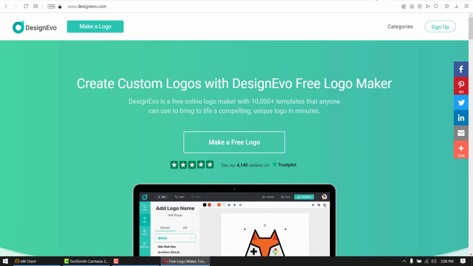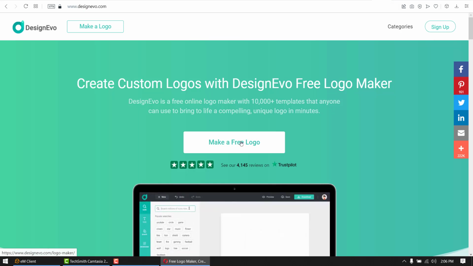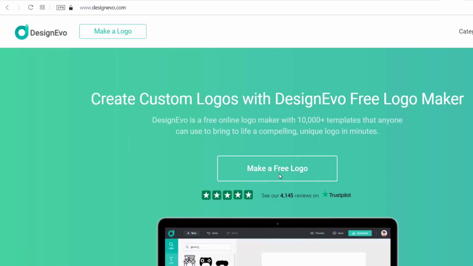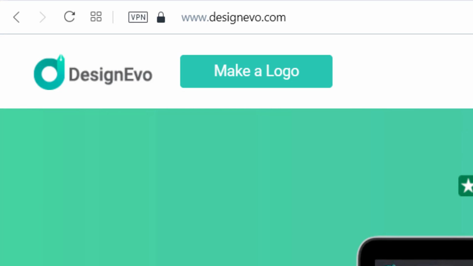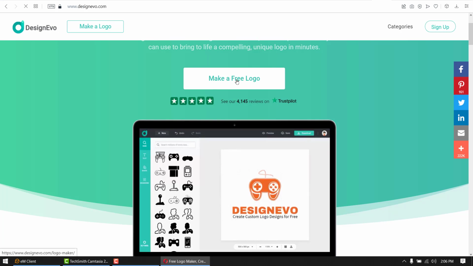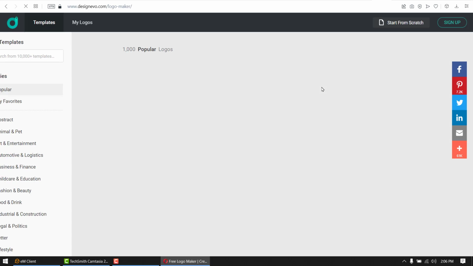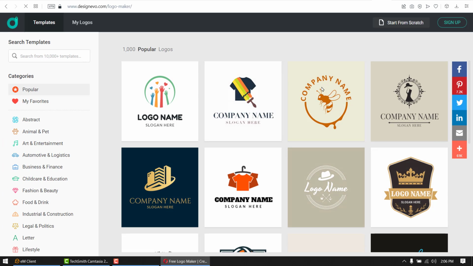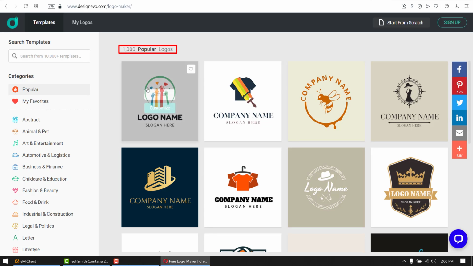I'm hovering back to their homepage and I'm clicking this big button, make a free logo, or they have this sticky button over there as well. Make a free logo, and it will start loading the design interface. Okay, so once loaded, they populated 1000 popular logos which people are creating right now.